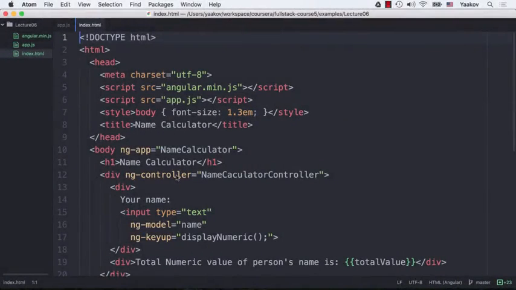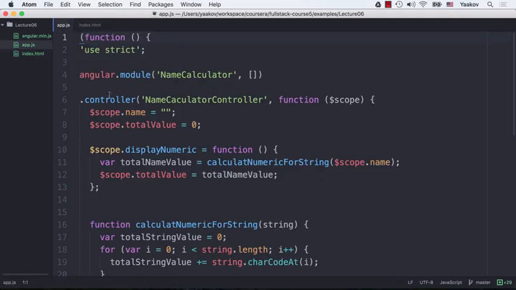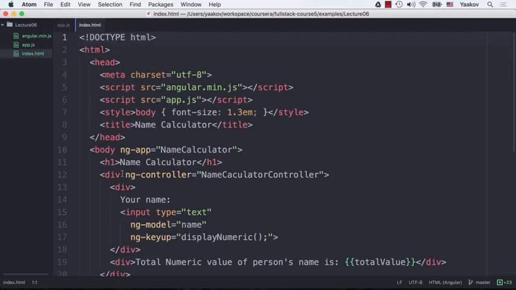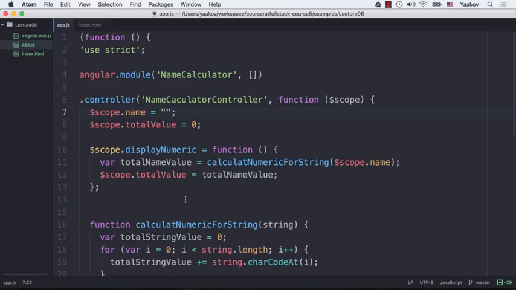In the previous lecture, lecture 6, we were looking at the ng-app and how it got linked together with our app.js module with the same name, as well as in index.html, we were looking at ng-controller and how that got linked together with the name CalculatorController, again in app.js. And this linking or this binding was done for us by Angular.